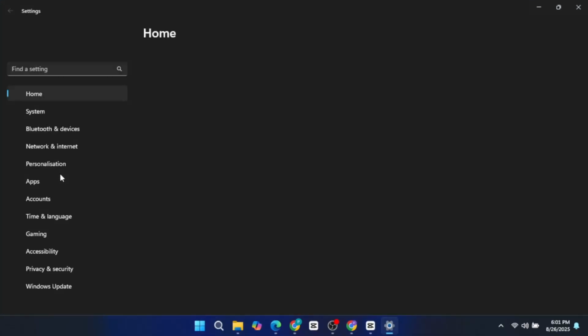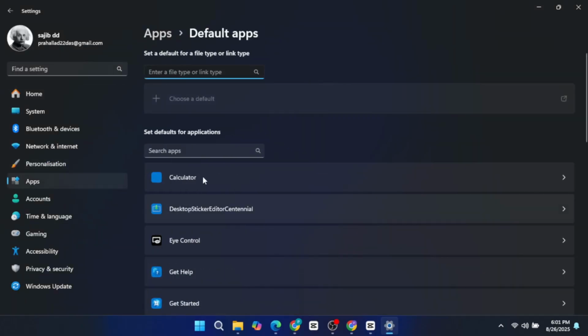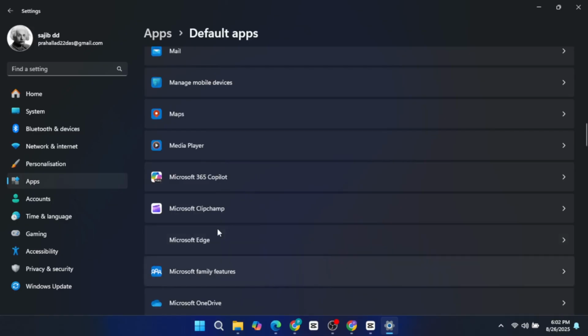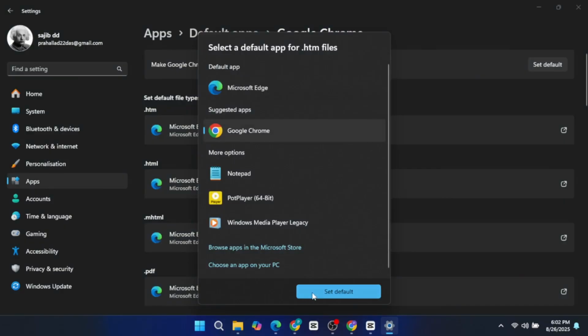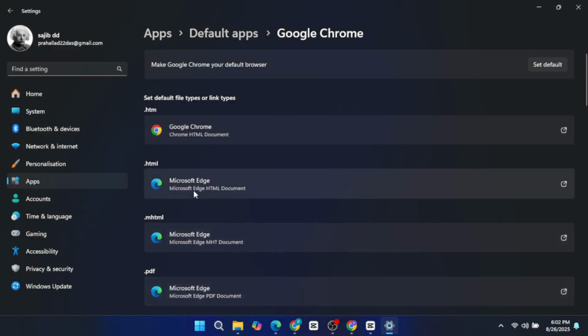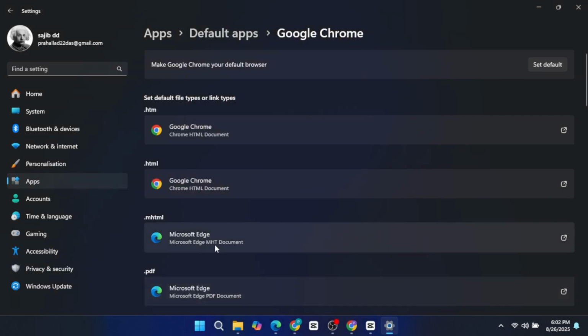In the Settings window, select Apps, then click on Default Apps from the left side. Now scroll down until you find the browser you want to use instead, for example Google Chrome or Firefox, and click on it. You'll see a list of file types and link types like .htm, .html, HTTP, and HTTPS.